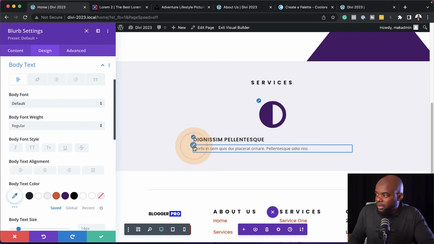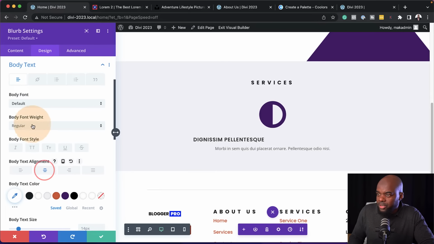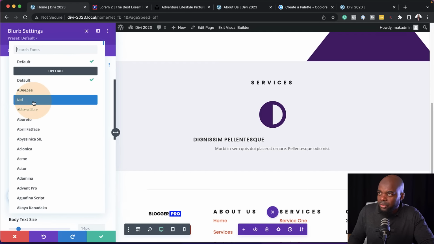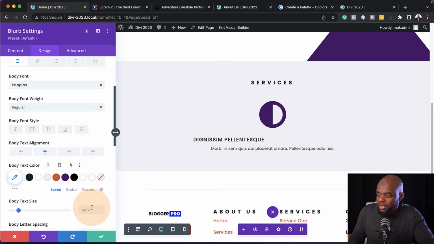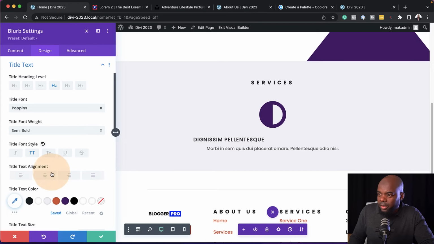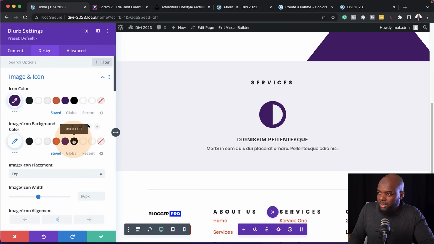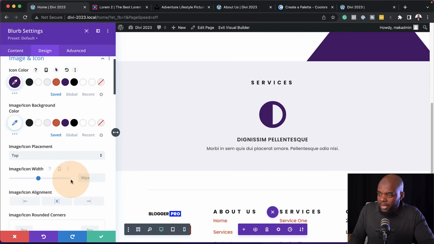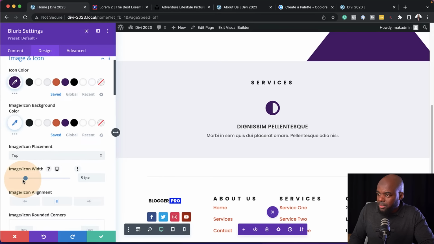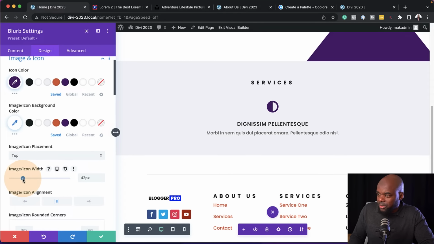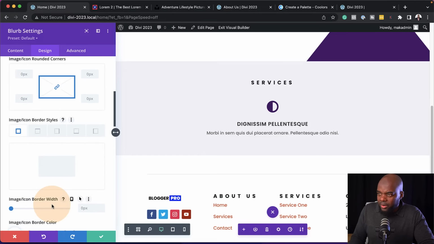Now, next, we're going to go to the text here. Just make sure it's centered. Let's set this to Poppins. Increase the size a little bit to about 15. And back over to this one here, we need to center it. So the size of my icon here is a bit too much. So let's reduce it by coming over here to icon width. So let's bring it all the way down to, let's say 42. I think 42 is a great size. The next step now is to give this a bit of breathing space and add a background color.